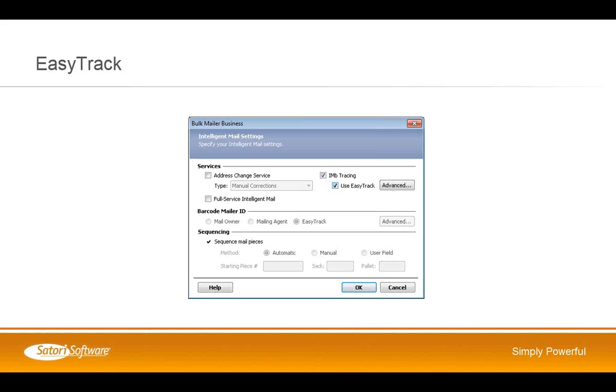It's going to make sure that the mailer ID is correct and that it's been set up properly to use IMB tracing. We'll also make sure that all the barcodes are formatted and that everything is uploaded to our servers, so our servers are ready to start capturing those scans as soon as they're ready to go. I should talk a little bit more about the mailer ID.